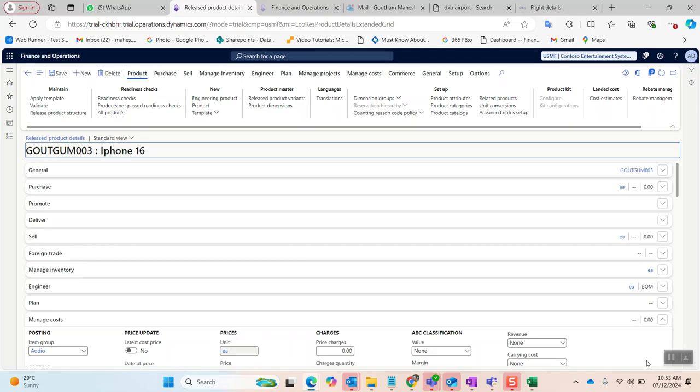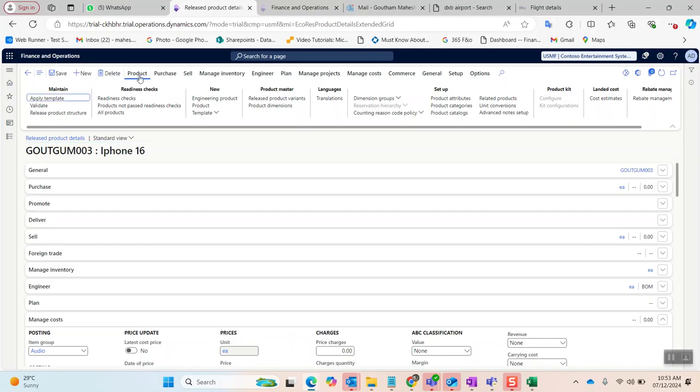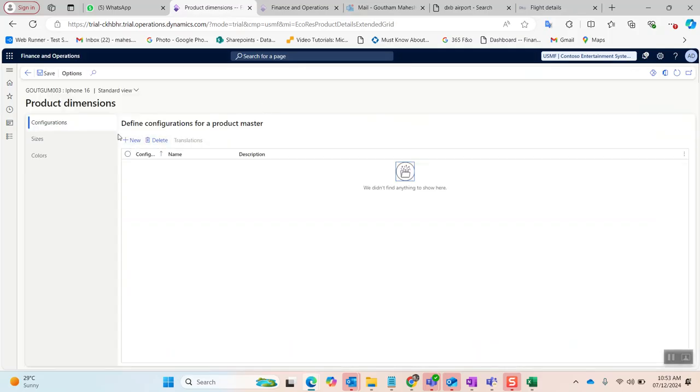Now you can see this is the product, iPhone 16. Under the product, on top, you can see the product master. Under product master we have two options: one is release product variant, another one is product dimension. What do these two options do? First we will see the product dimension. Once I click on product dimension, you can see this is the configuration, this is the size and this is the color. These are the three options which we selected during the item master creation.